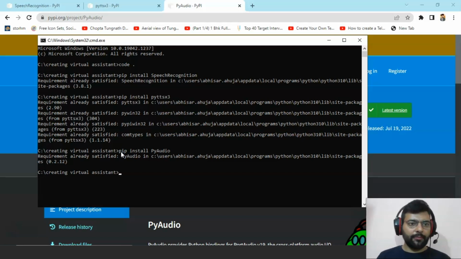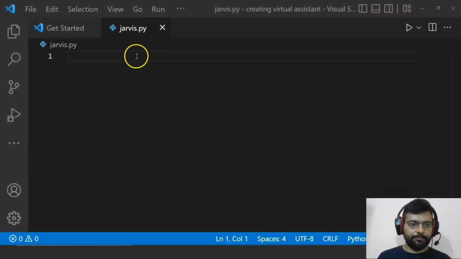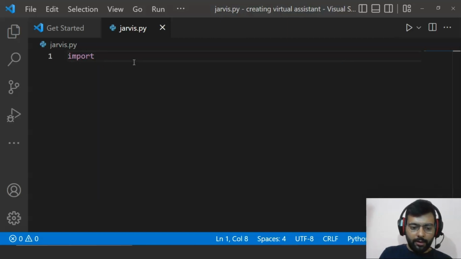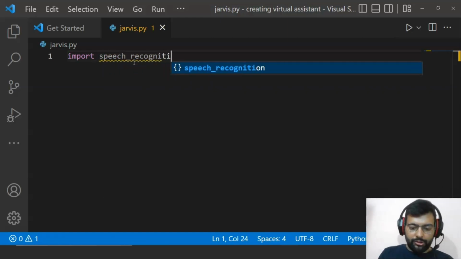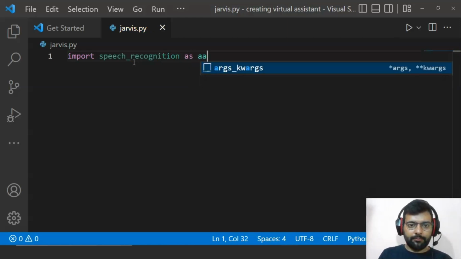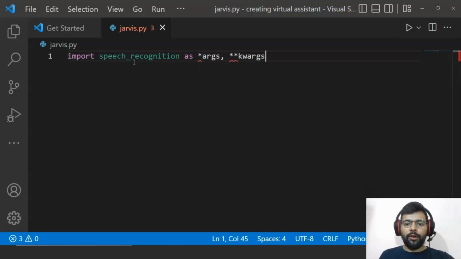So let's start with the code, and first we will import our packages. For the virtual assistant to understand us, we will import speech recognition module and give it a name as AA. For that, we'll write the command import speech underscore recognition and name it as AA. Now we'll create a listener, and this listener will hold a recognizer which will recognize our voice. For that, we'll write the command.